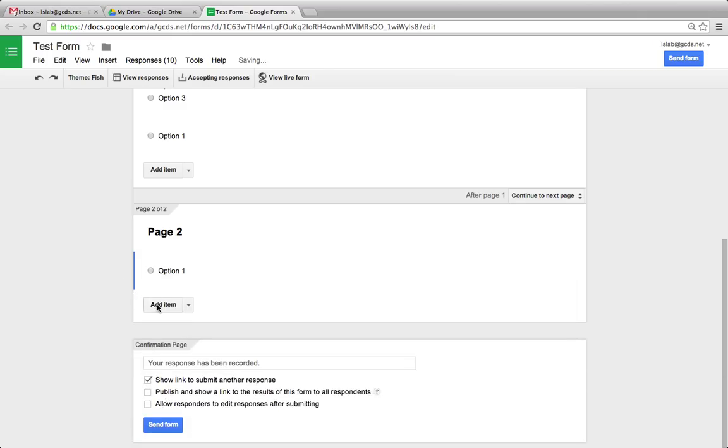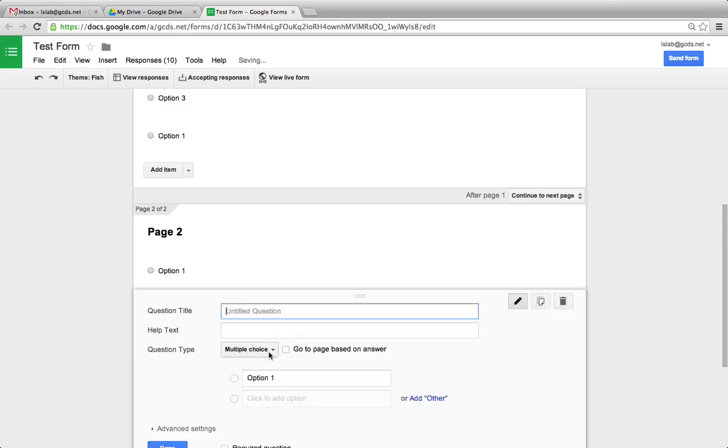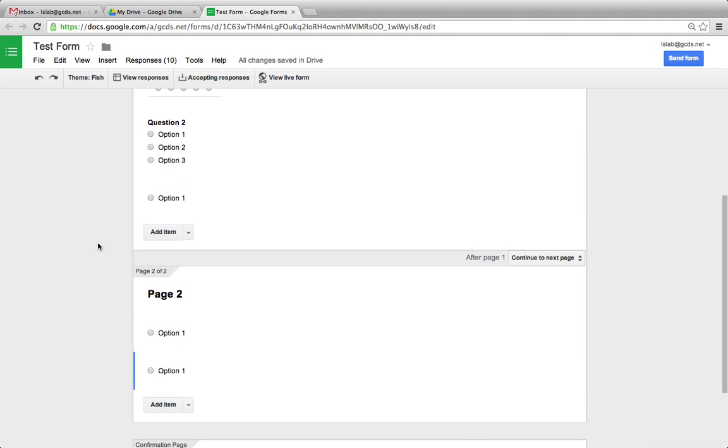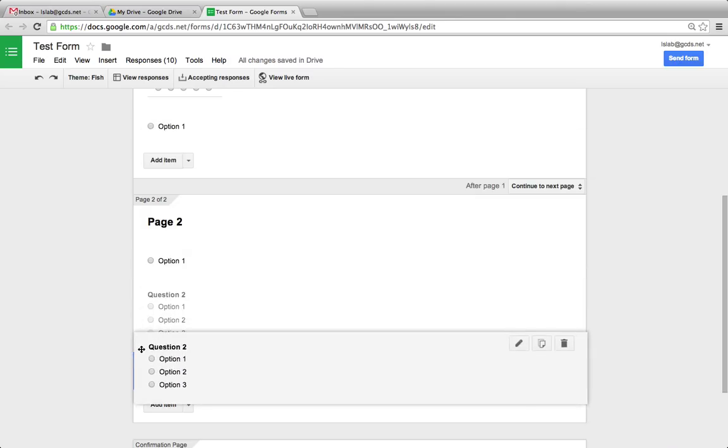Now we'll be adding questions, just like we did on page 1. You can choose the type, and click Done. What you can also do is rearrange questions, so I can drag them from page 1 down to page 2.